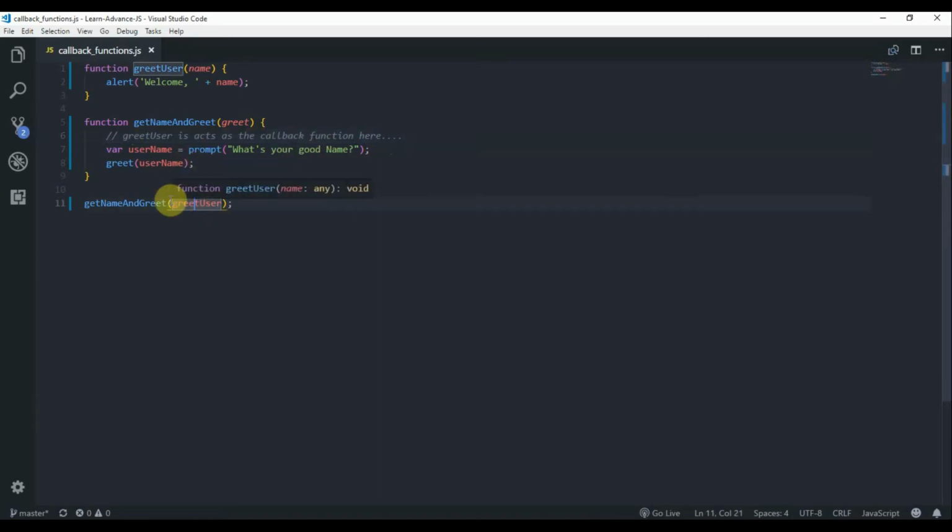Now we pass the greetUser function, and it will be received in the greet parameter, and after that we call this function and pass the username, whatever we receive from our user. Now the user is me. Okay, so this function is a callback.